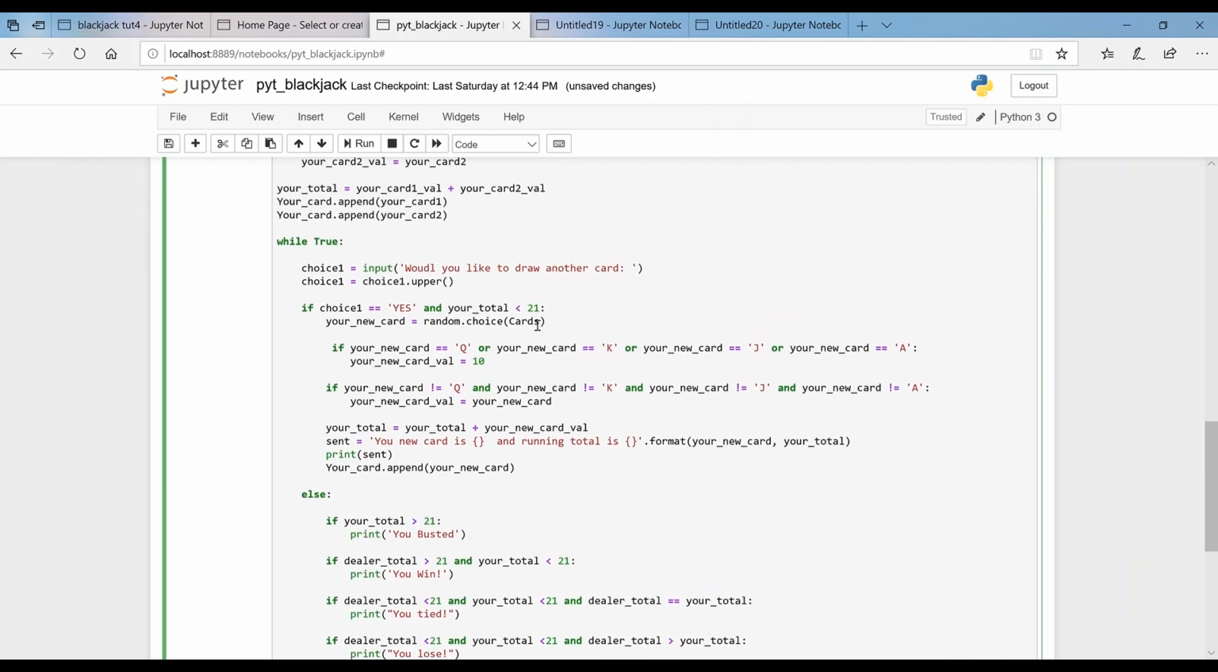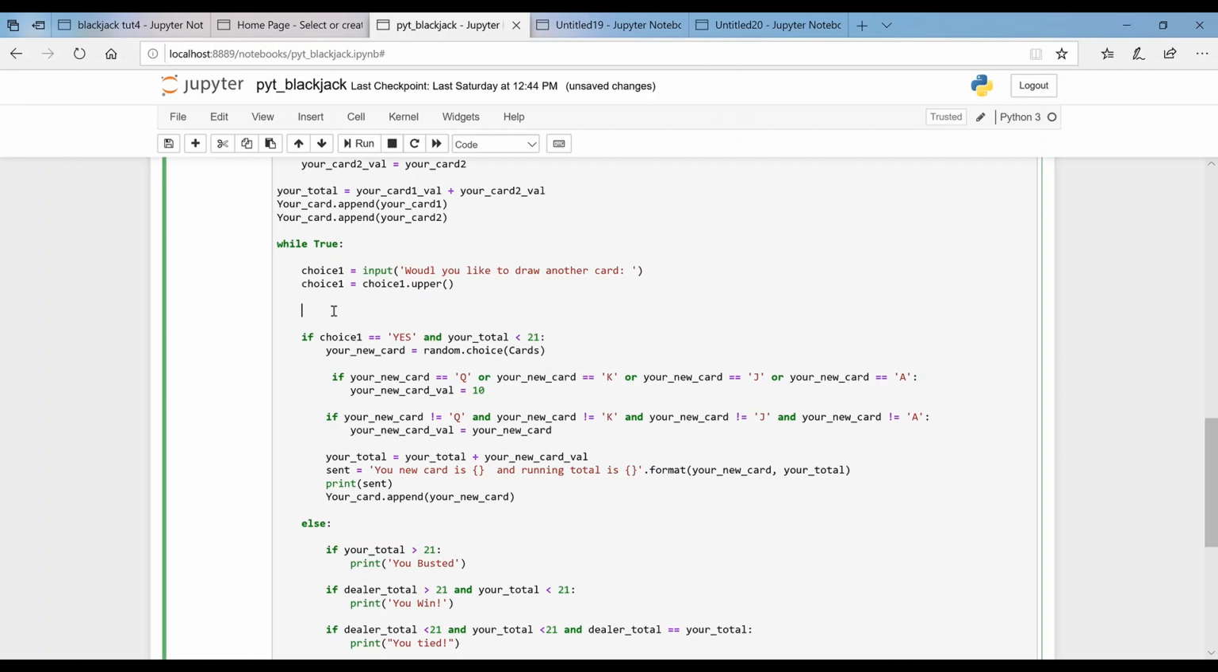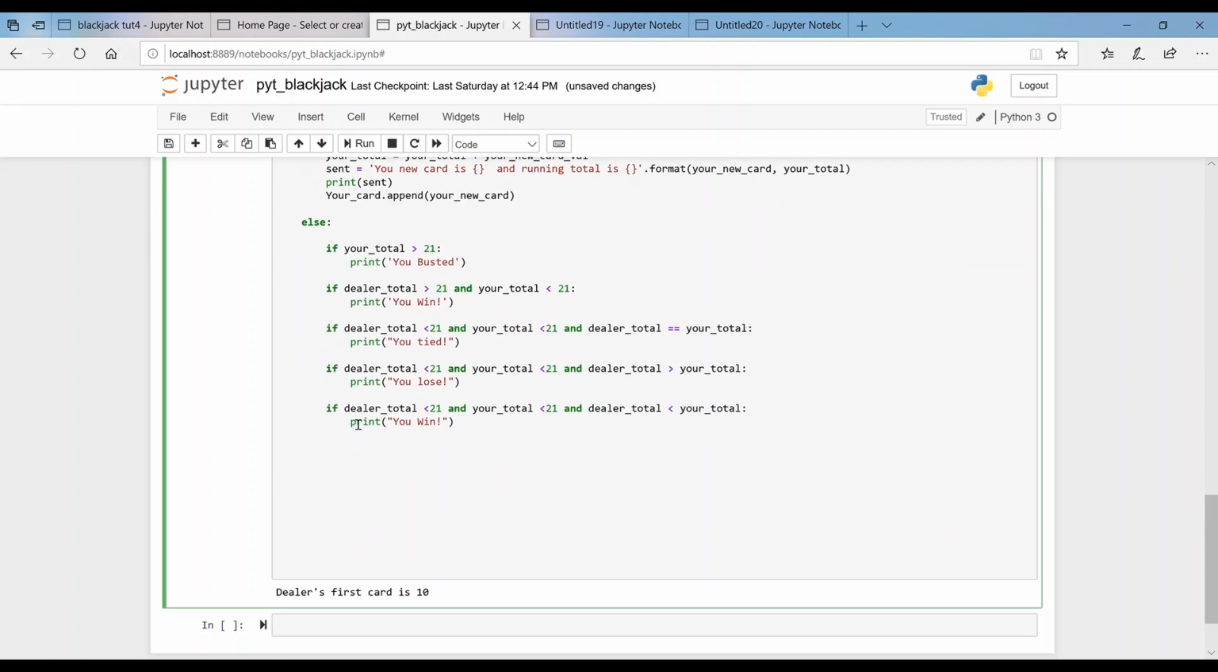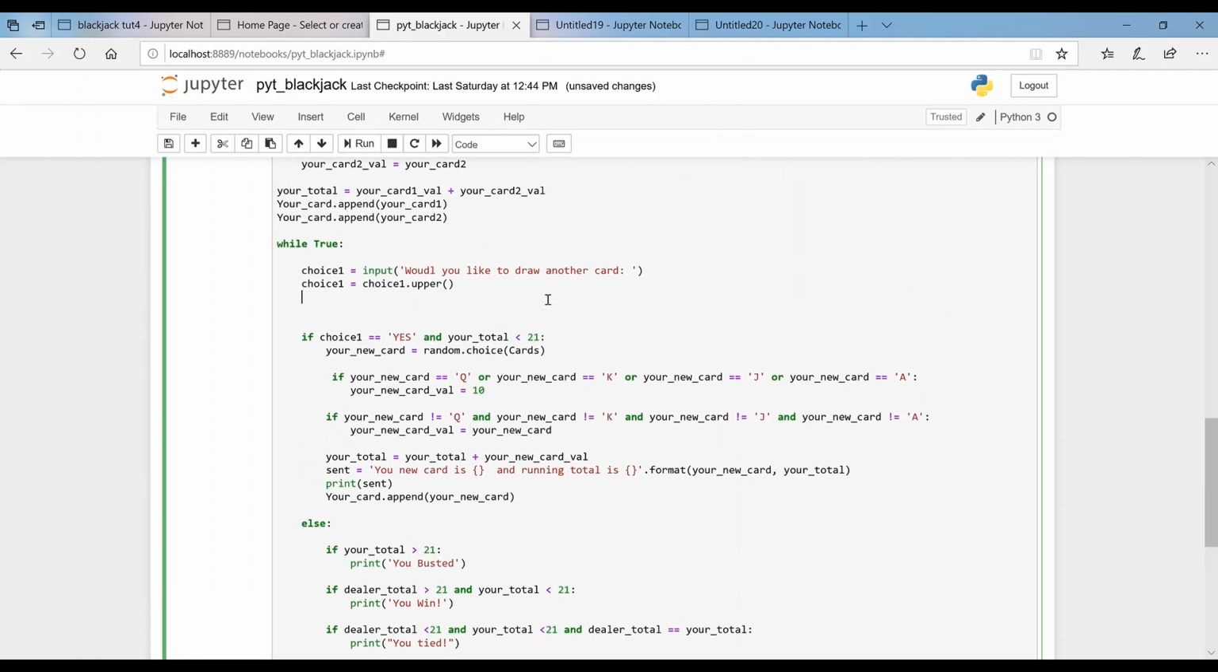So we want to print out a couple more statements that would help, because right now, while we're in the while loop, when we run this program, it's only going to say you busted, you win, or you tied. We don't know the other cards that were given to the dealer because we've only seen the first card that was basically received by the dealer.